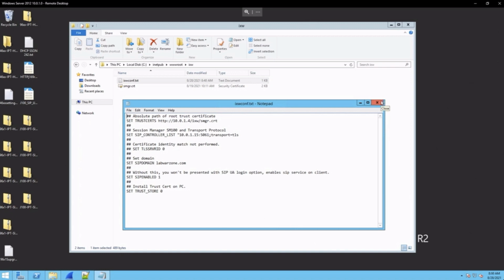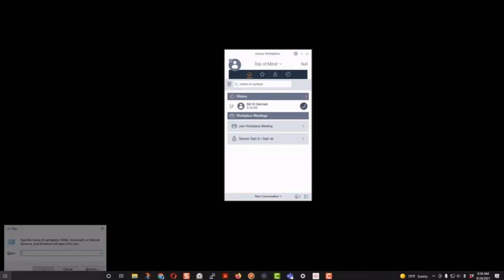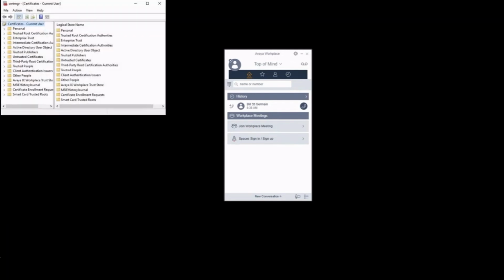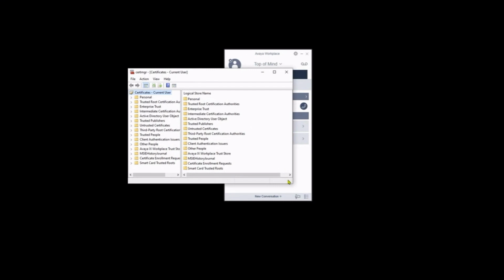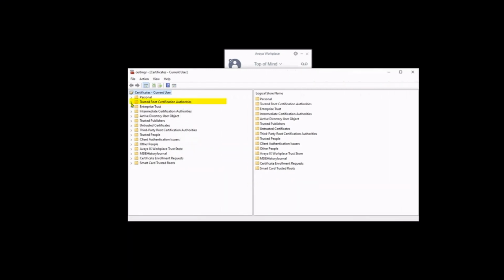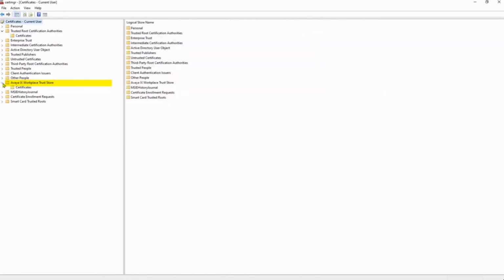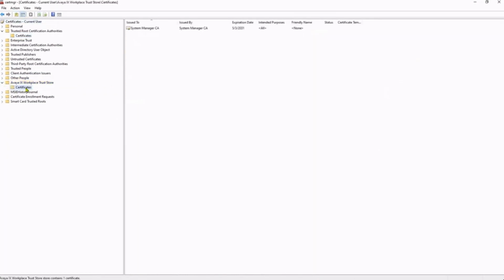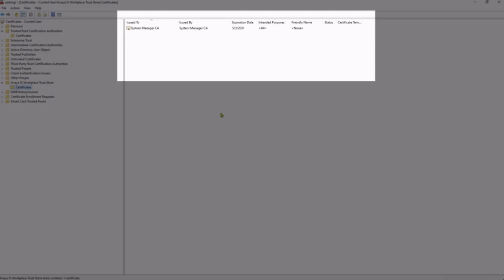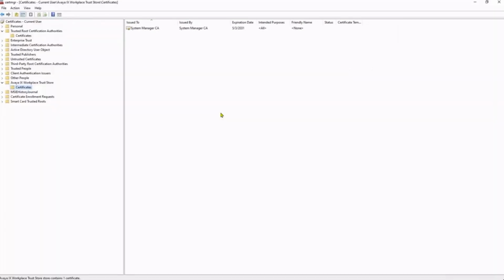Jumping back to my PC, let's go to the Microsoft Certificate Manager by opening Run and typing certmgr.msc. In the first example, we manually install the certificate into this trusted root certificate authority. By using the settings file method, the client creates a new Avaya IX Workplace Trust Store, and we can see that it puts the root certificate into the store automatically for us.